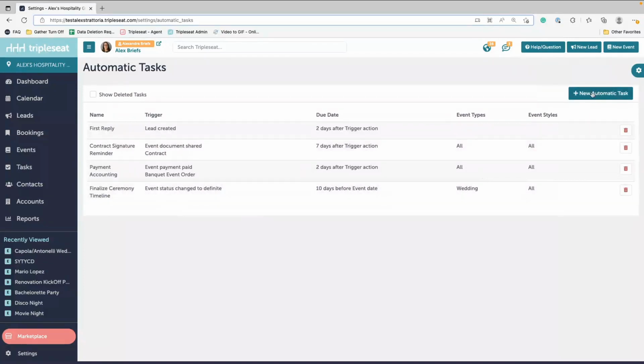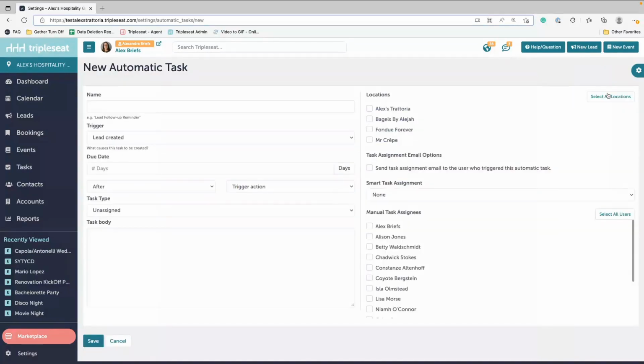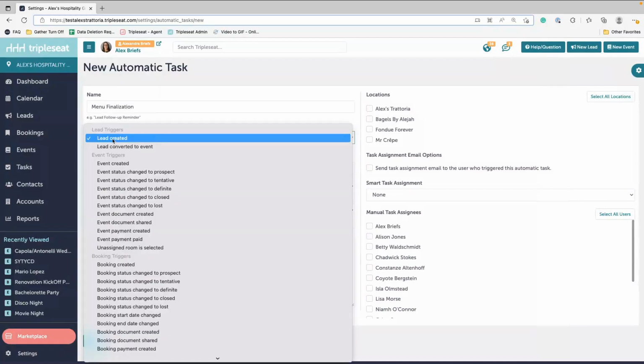All right, so let's click the new automatic task button in the upper right, because perhaps a really important milestone in the event planning process for you is finalizing menu selections with your guest. From this page, the new automatic task, we want to provide a name. This is what would appear on the page before. Finalization. And underneath, you'll find the trigger action dropdown. This will be where you can select what needs to happen in order for this task to generate.